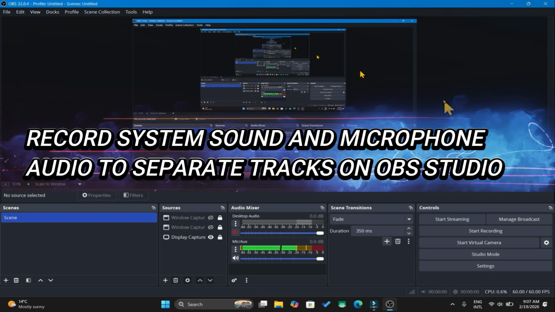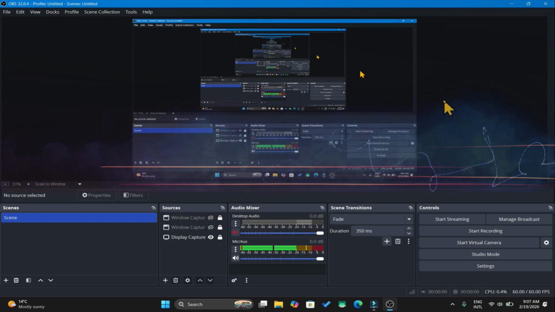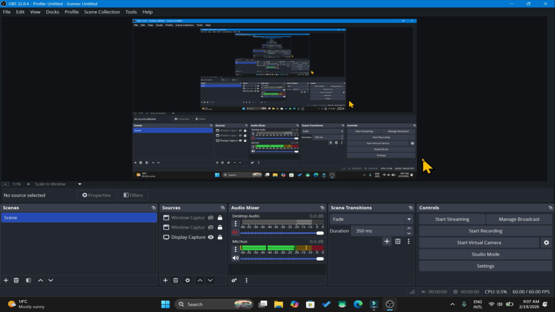Today I'm going to show you how you can record your system or desktop audio and your microphone onto separate tracks. So let's get started right away.